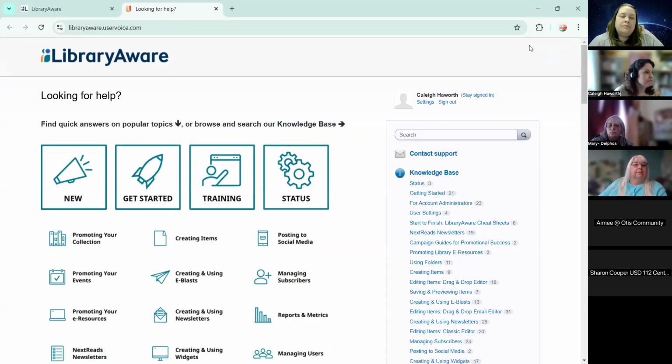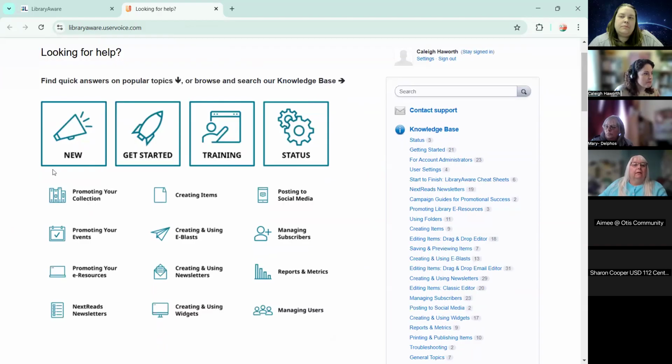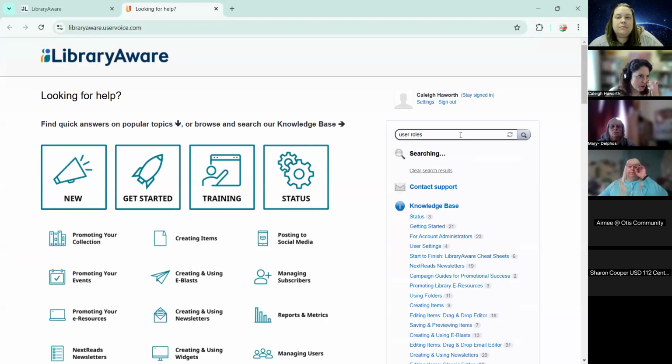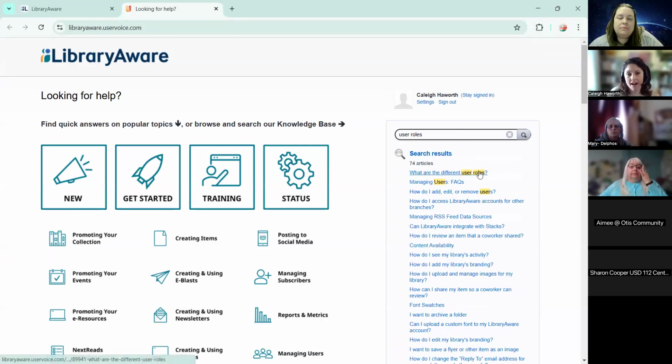And we've got popular help topics in this menu here, all help topics listed here. You can search for the help that you need. Maybe you're confused. What are the user roles? What's the difference with those user roles? Just type in user roles and you'll be able to find that information quickly.